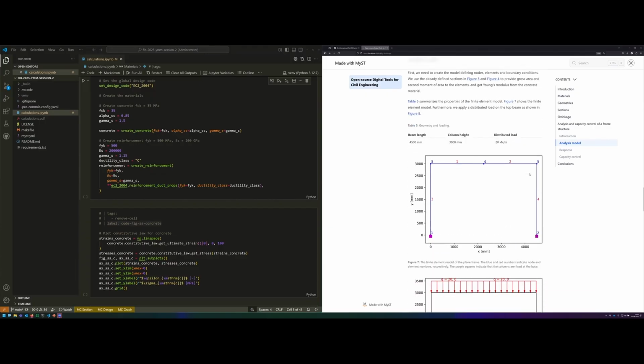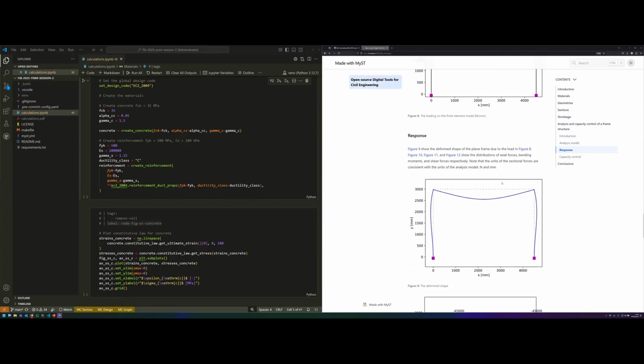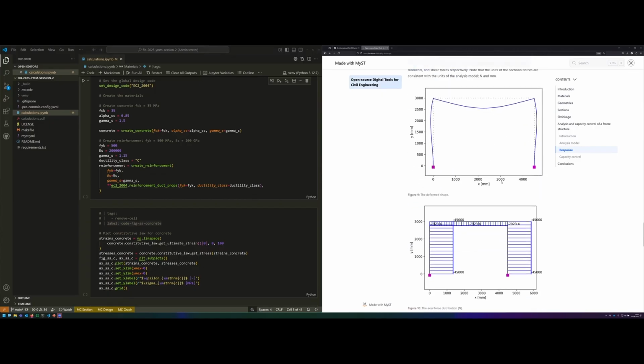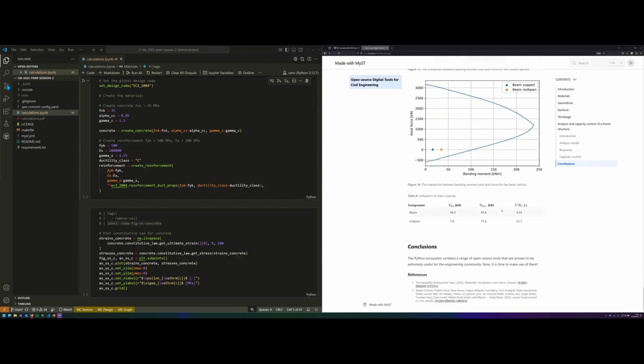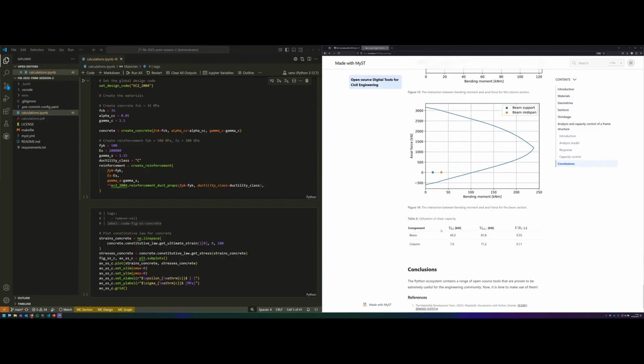Same for the analysis model. All the visualizations from OpenSees are also available to you. And as a bonus down here, I also did the control of the transverse shear capacity of the beam and column. All this calculated using functions from structural codes.